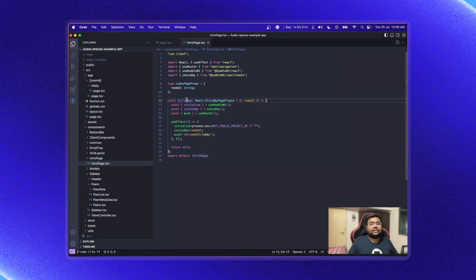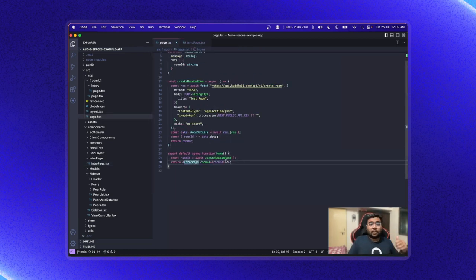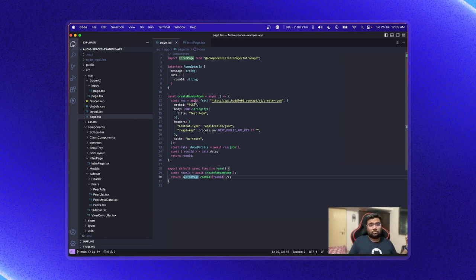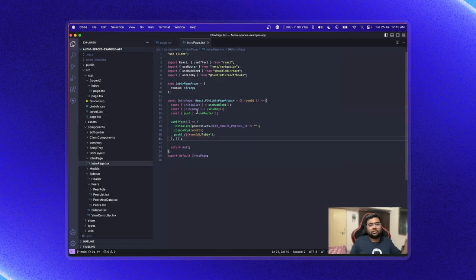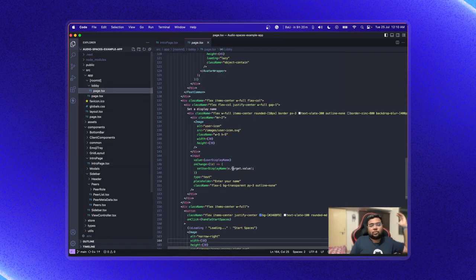Here we have created this intro page, and what it does is, first of all, it initializes the project, joins the lobby and pushes the user through to the lobby. This page is loaded whenever you hit the main page, and it will redirect you to the lobby. First it generates the random room ID, which means you call an API and generate a room, and once that room ID is generated, it redirects the user to this lobby page. Then we'll see the code written in the lobby page.